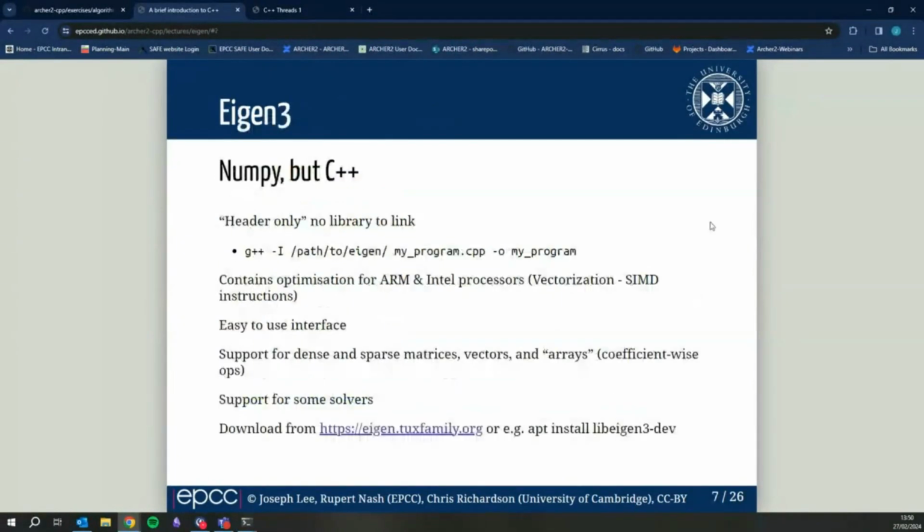Okay. So Eigen3 is what we're going to focus on today in this session. I don't know if I agree with Joseph's description of this as NumPy, but for C++. It's header only, so there's no library to link to. You just pass -I and then the path to Eigen to include it in your program. It contains optimizations for ARM and Intel processors, and includes some vectorization for SIMD instructions. For those who don't know, SIMD is single instruction, multiple data optimization for CPUs.